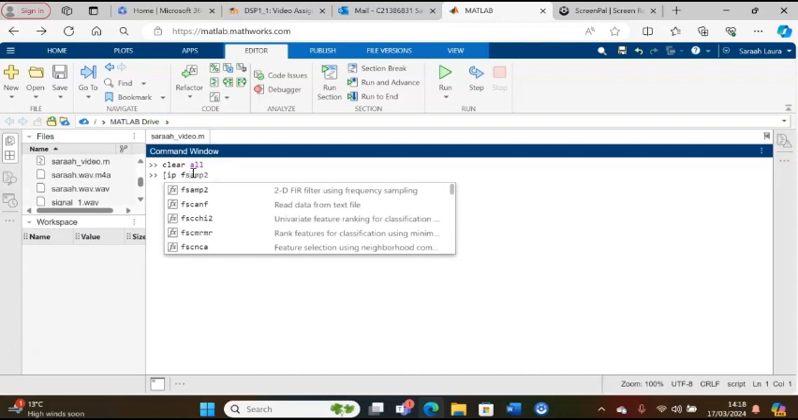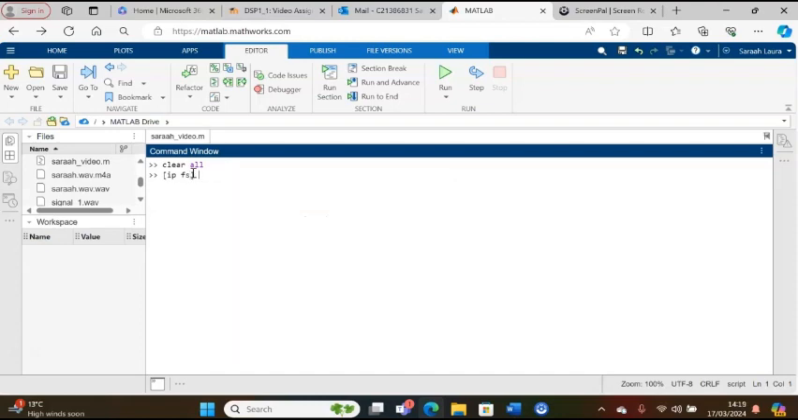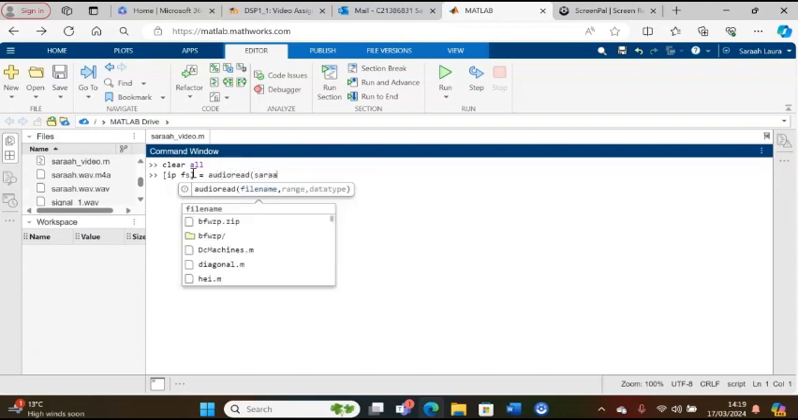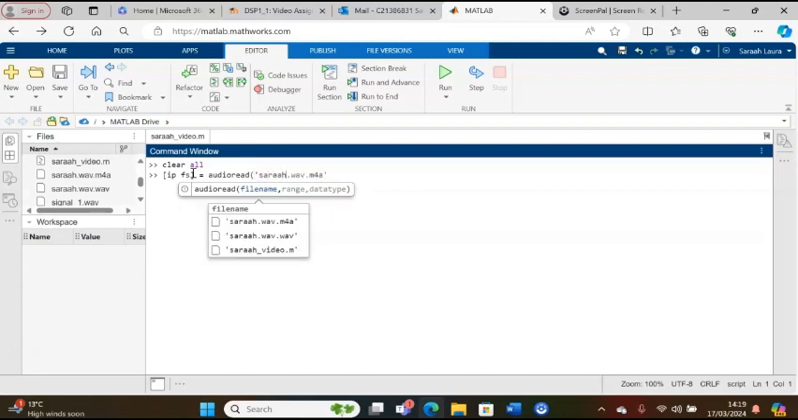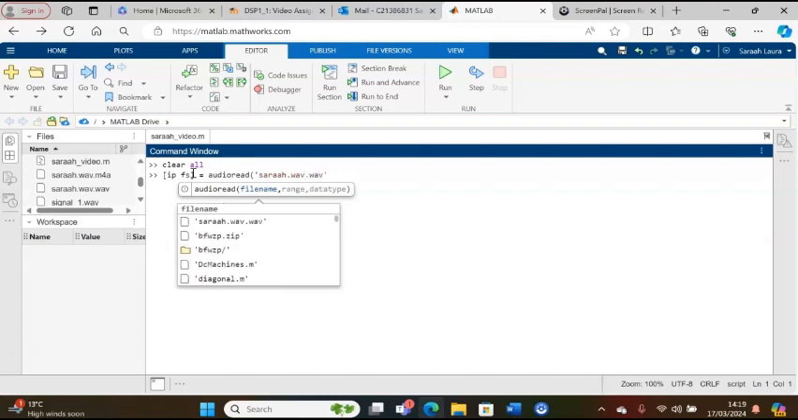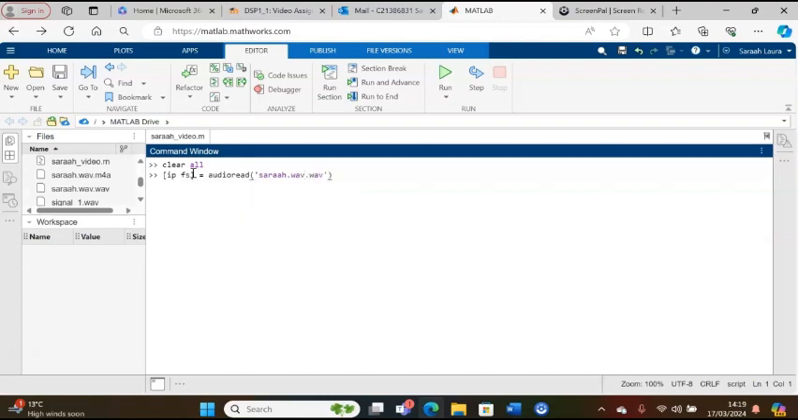Okay, close bracket, and then equals audioread, and then just name the file, sarah.wav.wav. Okay, and then I'm just going to put a semicolon on that bit there. So that seemed to be a success.